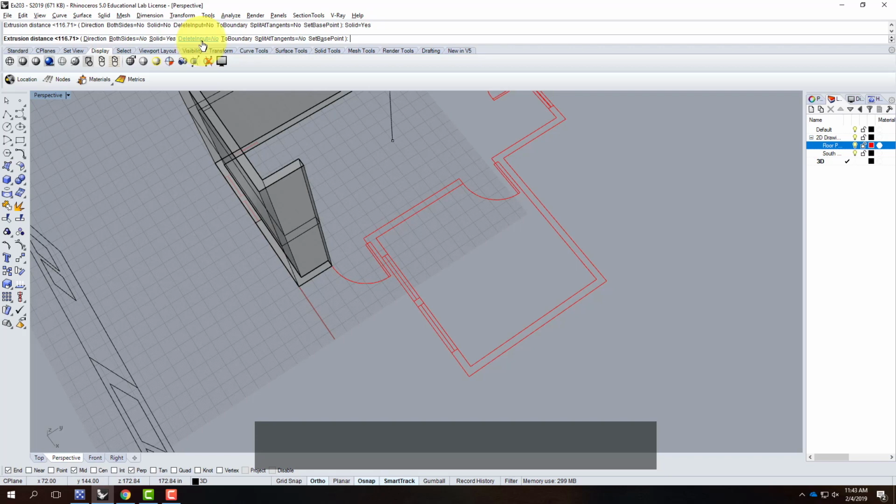So that's good. So solid should be set to yes. Then I have delete input set to no. Sometimes when you're modeling, you have something that you're going to extrude, but you don't want to keep the original curve anymore. You want to get rid of that original curve. You can choose to delete it as part of this process.